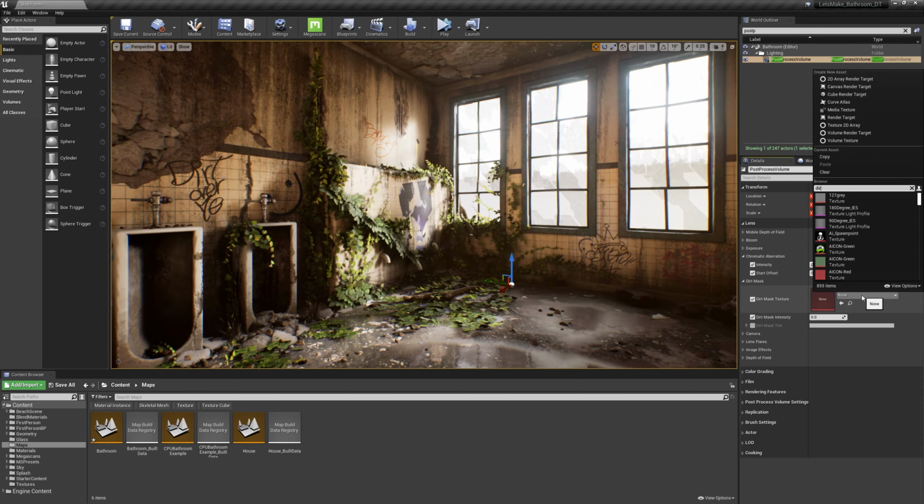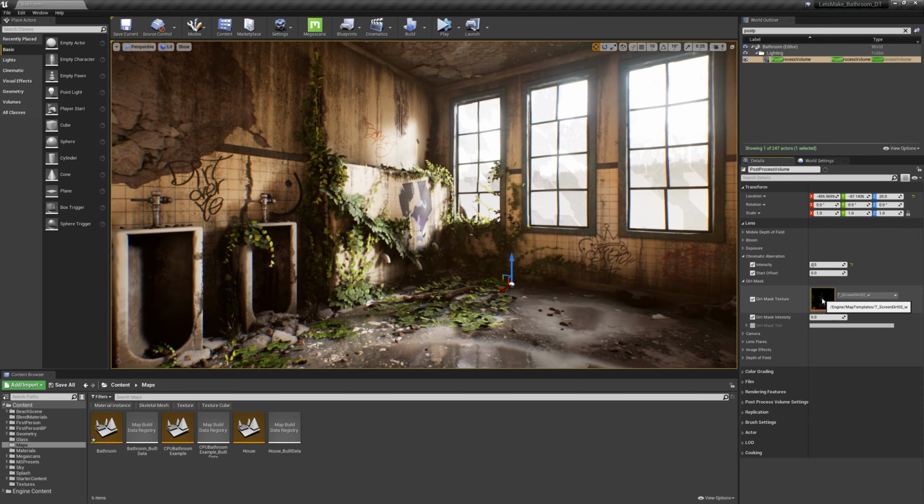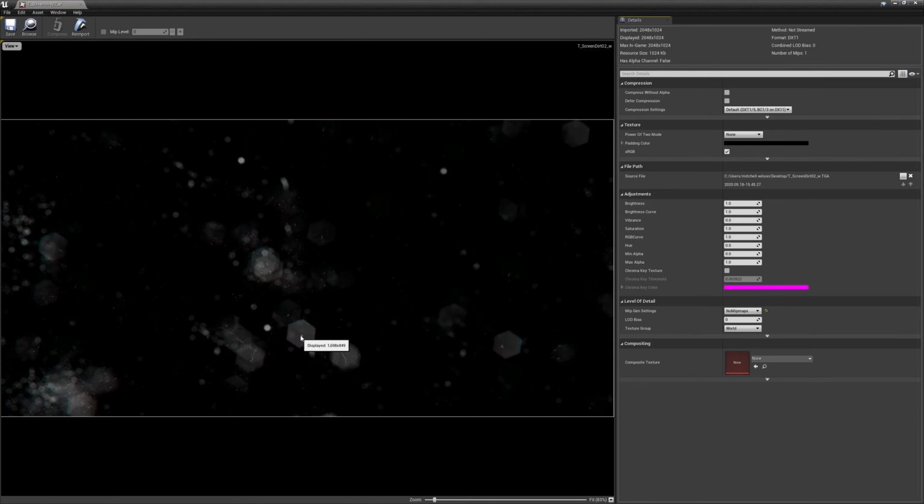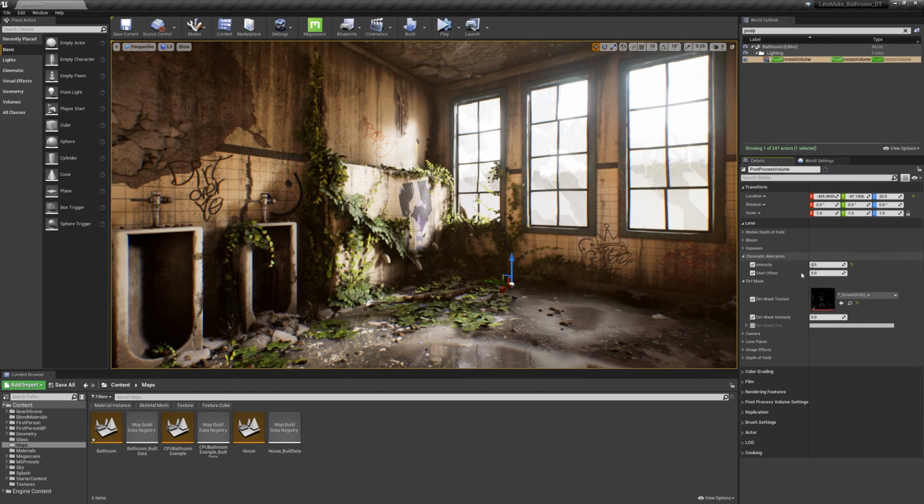So next is a dirt mask. I'm going to type in dirt, and we're going to use this T-screen dirt overlay. We've got some bokeh shapes here, dust and dirt and scratches, and the intensity here. Now, up at 8, it doesn't really do too much with this image. So I'm going to crank this up to 100, and we're not really seeing much at all.